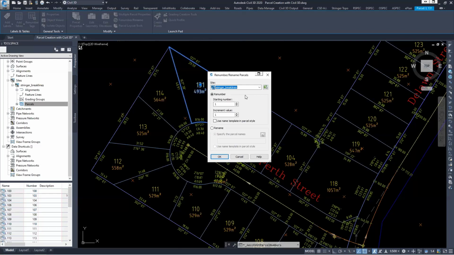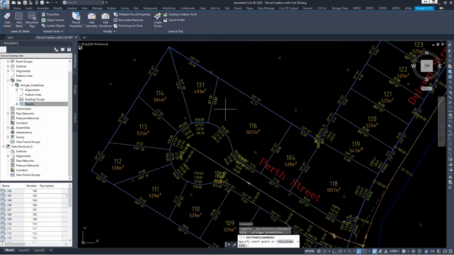So really here, all you're going to be doing is renumbering the start number, which could be number 1 if we wanted, and then the increment, i.e. what increment it uses to start the numbering. Then you click OK, and it should say down the bottom, I can't actually see, unfortunately, due to my screen, specify start point, or there you go, polylines.